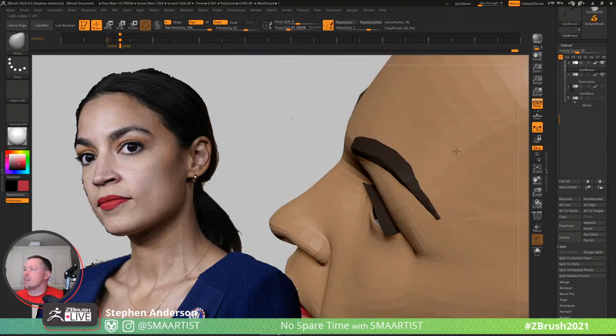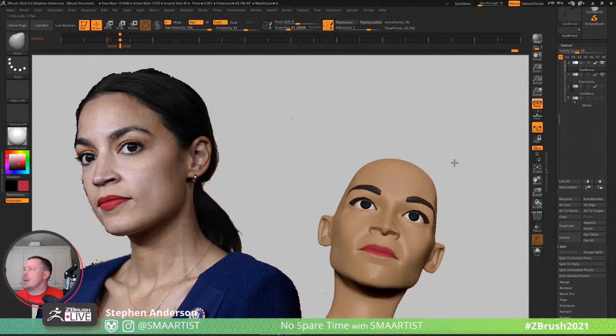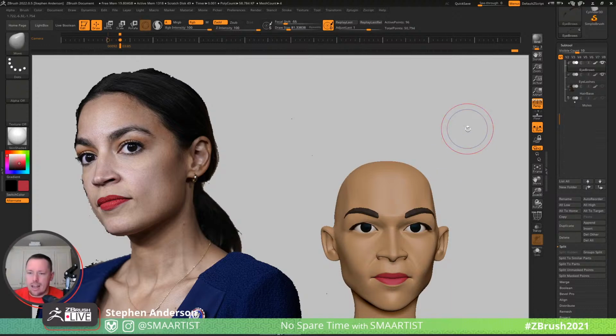This is starting to look much nicer. I think with these eyelashes, I need to go through and make a bottom row too.